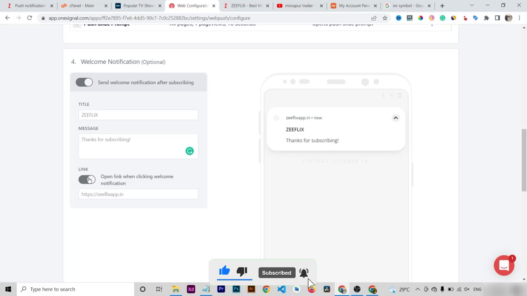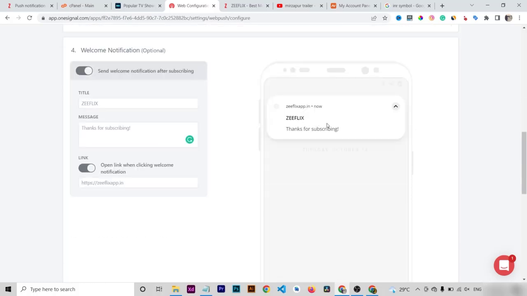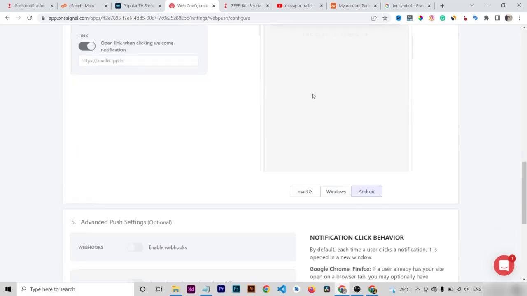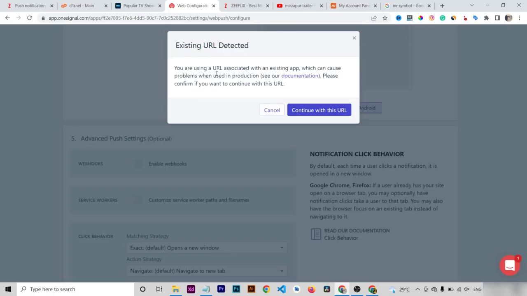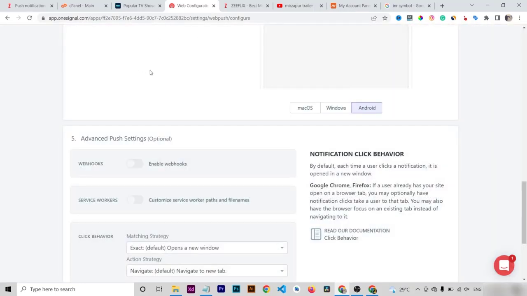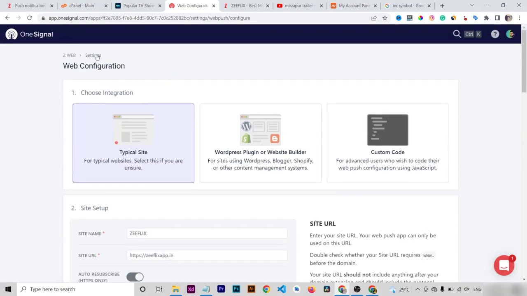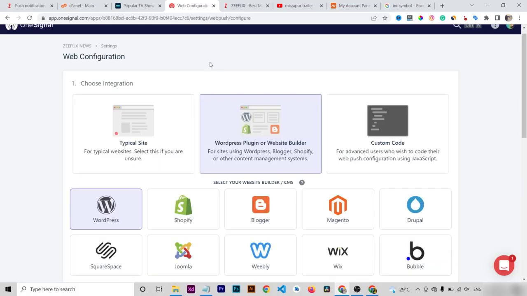And here you can see the link. When the user clicks on the notification, they will go to the website, right? And here is the notification the user can see, right? And I got an error because an existing URL was detected. You are using a URL associated with an existing app. I told you earlier, I have created the same project like this, so I have to go to the other project, right?